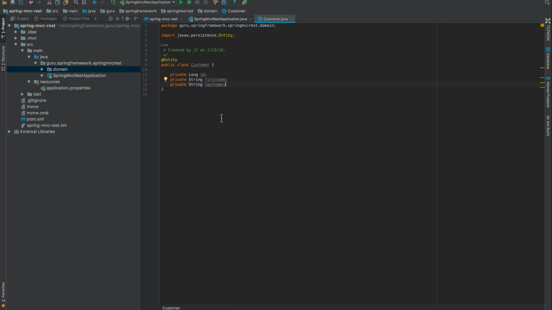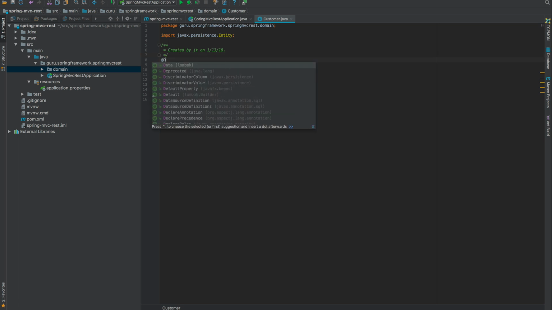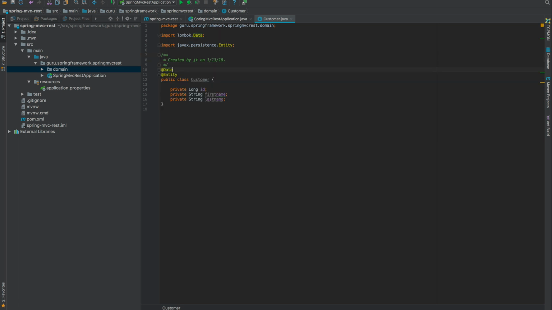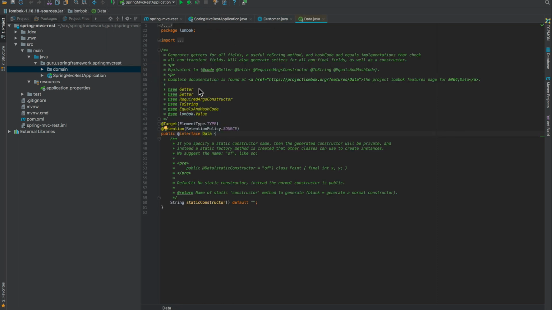now, I could use IntelliJ to generate the getters and setters and whatnot, but I'm going to show you a shortcut, and we are going to use Project Lombok, and we are going to annotate this with the Data annotation. So let's take a closer look at Data. I'm doing a command click on Data. So this is going to set up getters, setters, required args constructor, toString, and equals and hashCode.